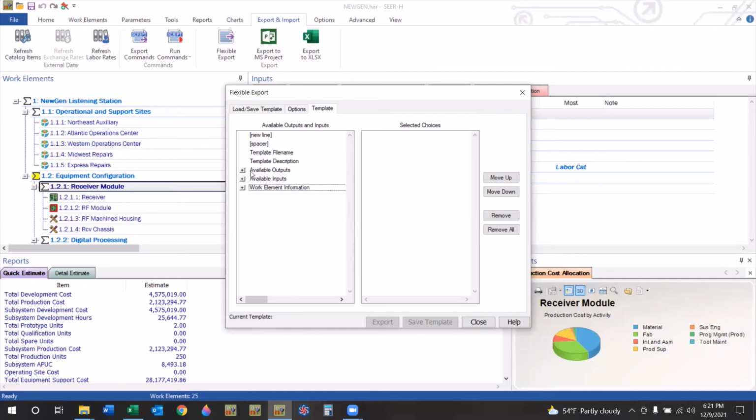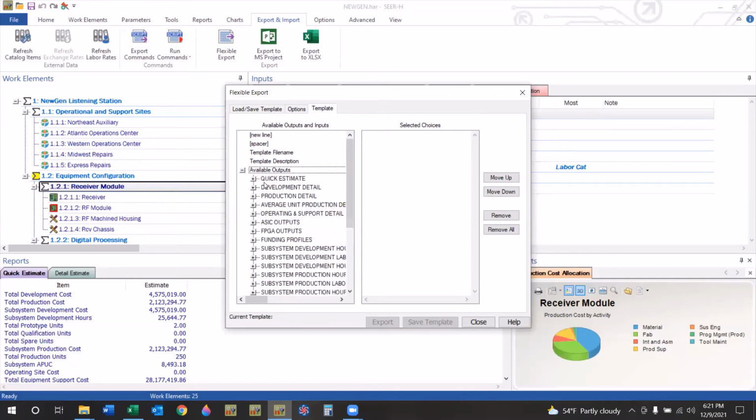And so you can notice at the top one, we can choose available outputs. So if we expand this, you can see we can choose things like quick estimate. If we expand that, we can choose things like total development cost, total production cost, total APOC costs, and so on. If we go to available inputs, this is where you'll be able to tell SEER-H which inputs you would like to be included in this export. So we can choose things like probability or class adjustment, and again, so on.